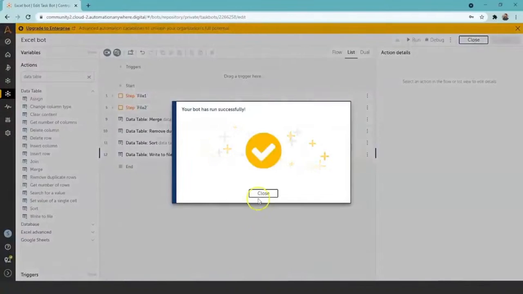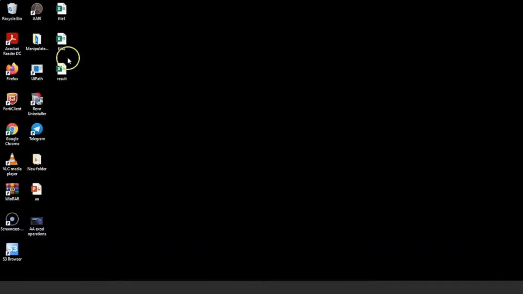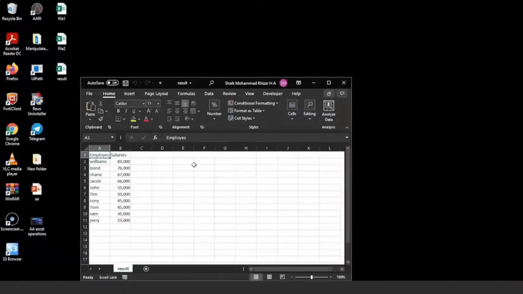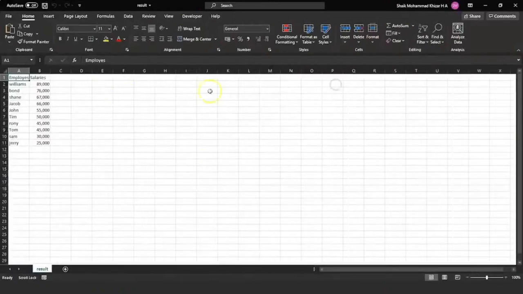So here we go, your bot has run successfully. Let's go and check if the data is sorted. Let's click on the results. And here you can see the data has been sorted in the descending order. The employee with the highest salary is at the top and it's decreasing in the order, and the employee with the lowest salary is at the bottom. So we have performed this operation of sorting data.